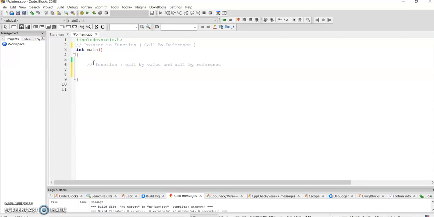In call by value, we are only passing the values. So any modification that we do will be inside the function only, as you have seen during the session on call by value itself. But in call by reference, whatever changes we make will be reflected back. So what do I mean by that? Let us take an example.